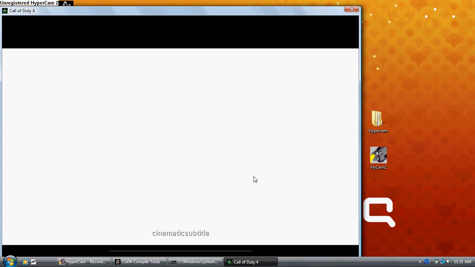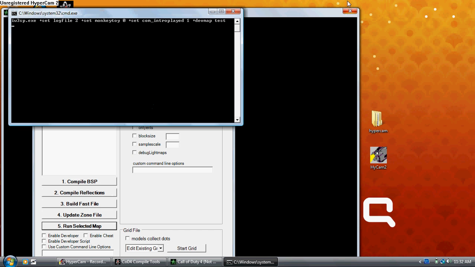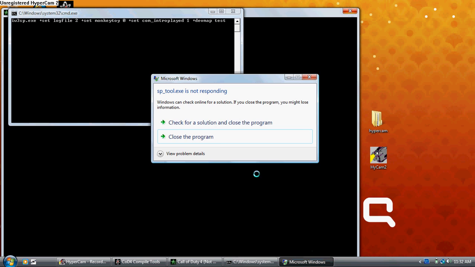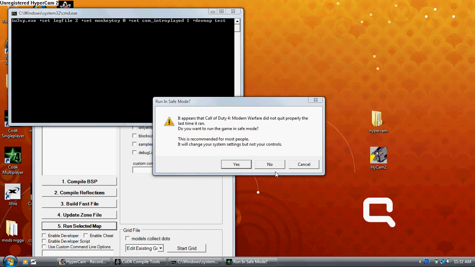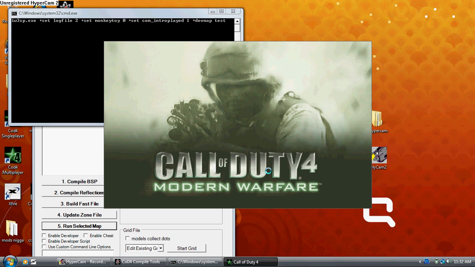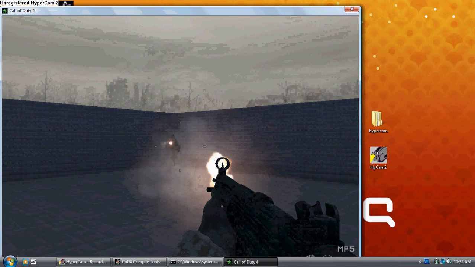I would record this whole thing, but it stays there for a pretty long time and it loads. So, if I click run selected map, I'm gonna have to skip the part for you guys because it takes forever. Okay, no. I'll just skip. Alright, and it loads up like a campaign mission.